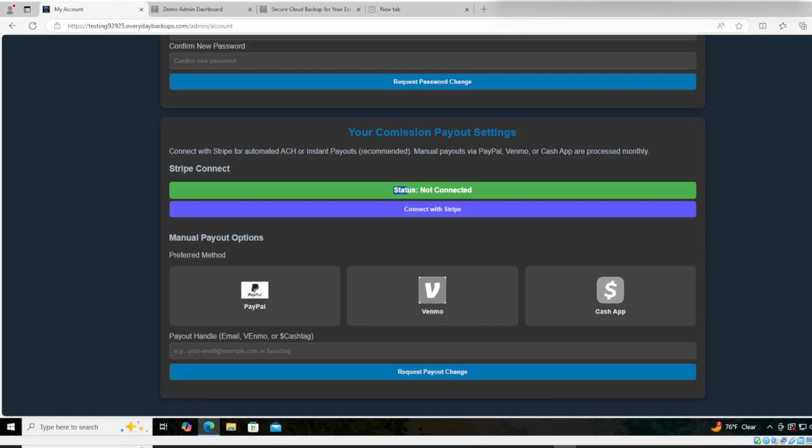And the best part, it contains your commission payout settings. As you can see, it currently says status not connected and a button, connect with Stripe here. We recommend using connect with Stripe. Sign up, make an account. You can attach any debit card or ACH transfer bank account here and get instant payouts. If you don't have a debit card, then the next best option is PayPal, Venmo, or Cash App.